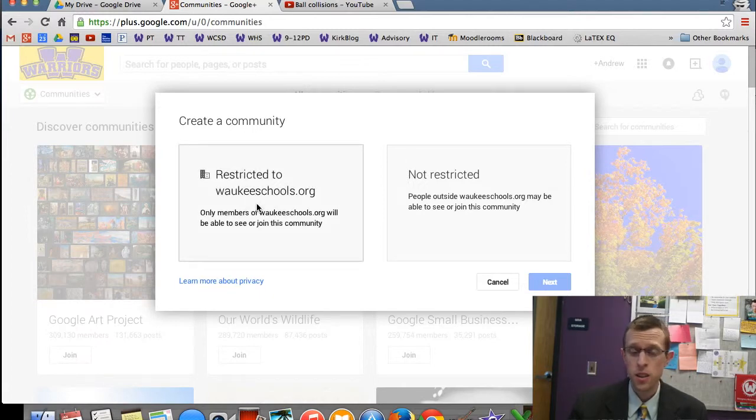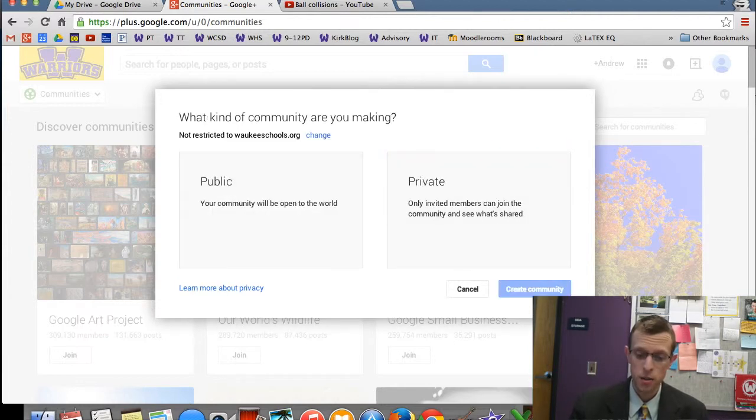If you're using a school address, you have the option to restrict to waukeeschools.org. Basically that means that only people with an email address that ends with @waukeeschools.org will be able to access. Our students don't have those addresses, so we're going to use not restricted. And then go to next.